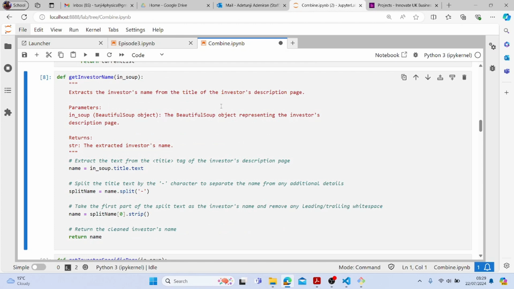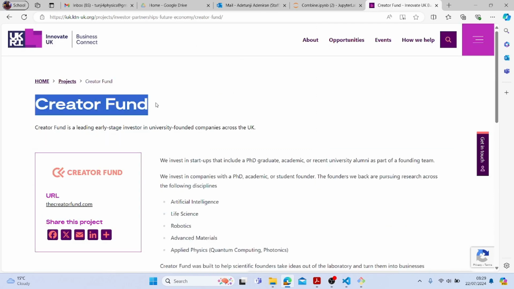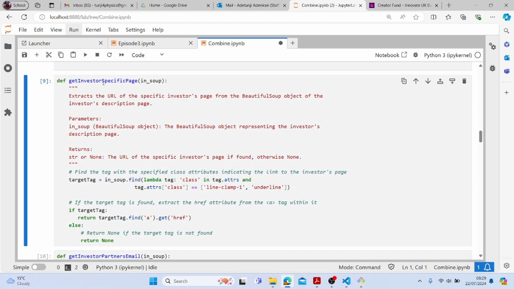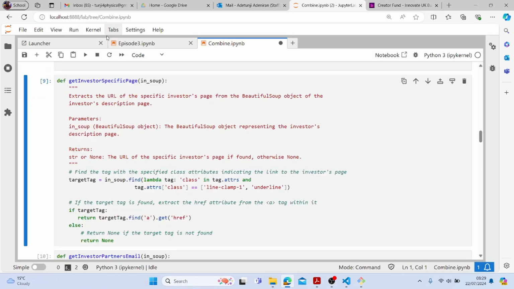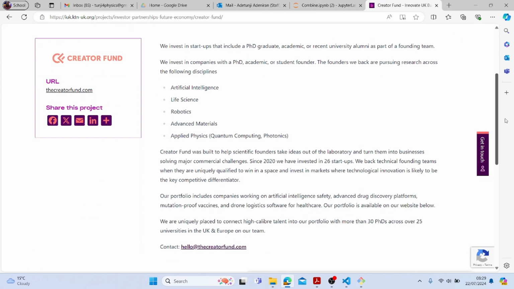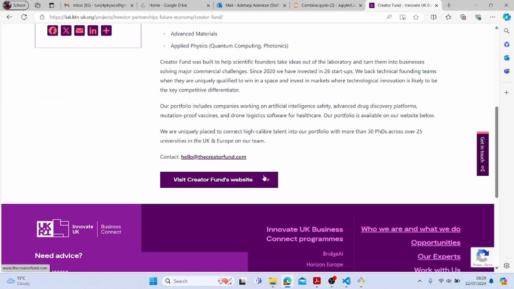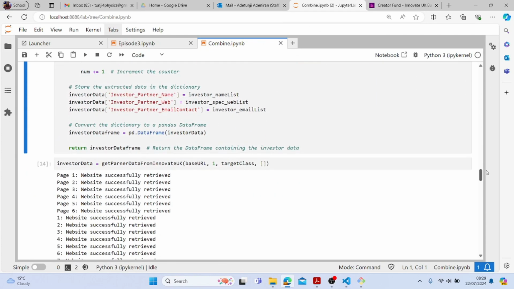So let's run this and get the investor names, get this name for all investors, and going on, get investor specific page. So for all investors, it captures this URL for us. And the next one, get investor partner email. That's where we extract the email or websites here, and from here, get partner data from UK. So we combine all the functions to get partner data.